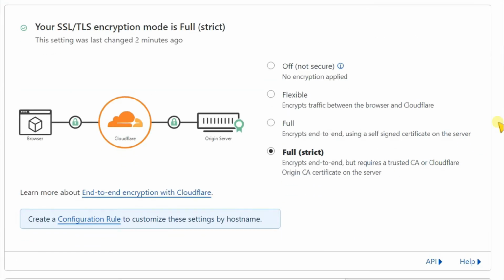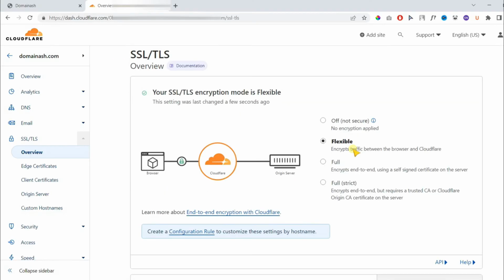On this page, if the setting is set to Full (strict), then make it Full. And if it's Full, make it Flexible. I always choose Flexible, it's more reliable. Once done, go back to Overview.